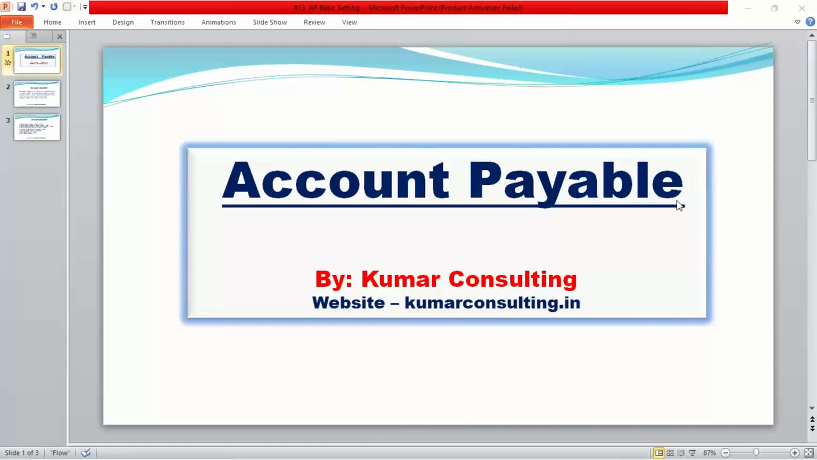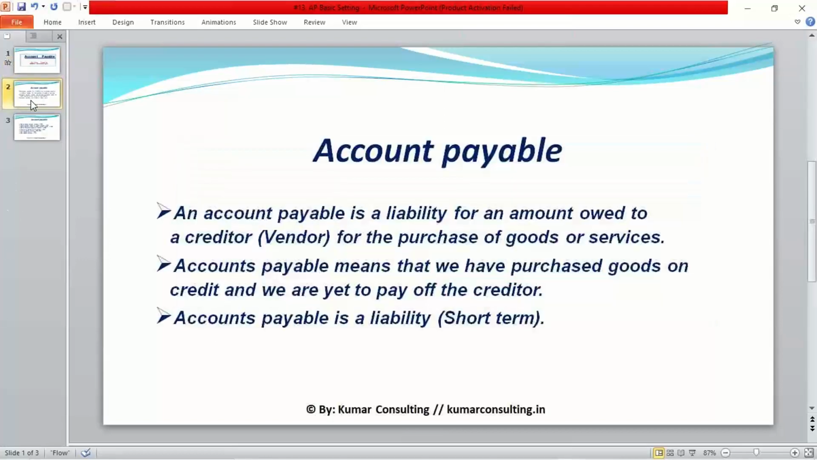Now, first of all, what is happening, guys? Account payable means, we all know very well, look at here. Account payable is a liability, right, or an account owed to a creditor. Creditor means vendor for the purchase of goods or services. When you check on Google for such definitions, you are going to get this.